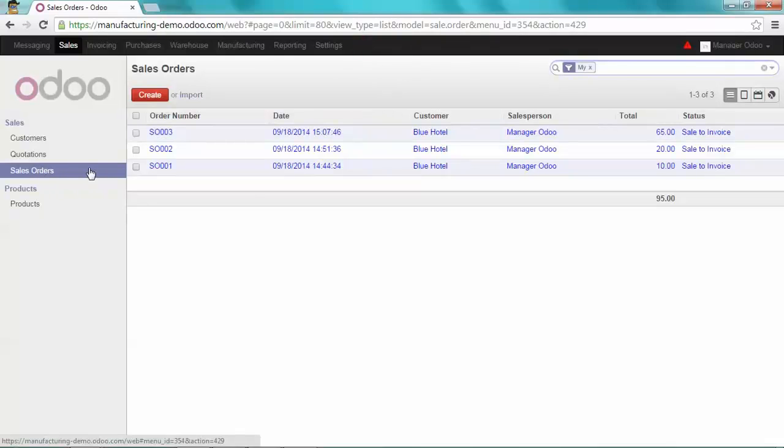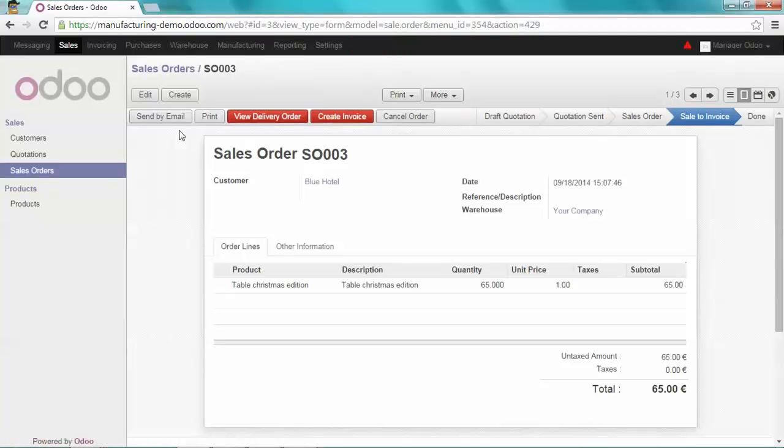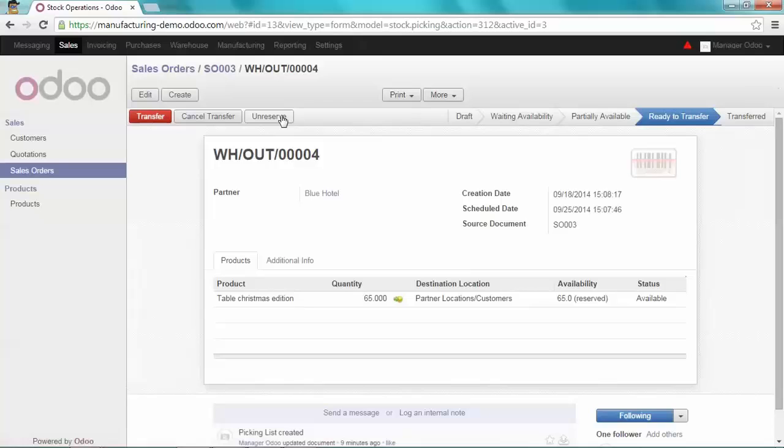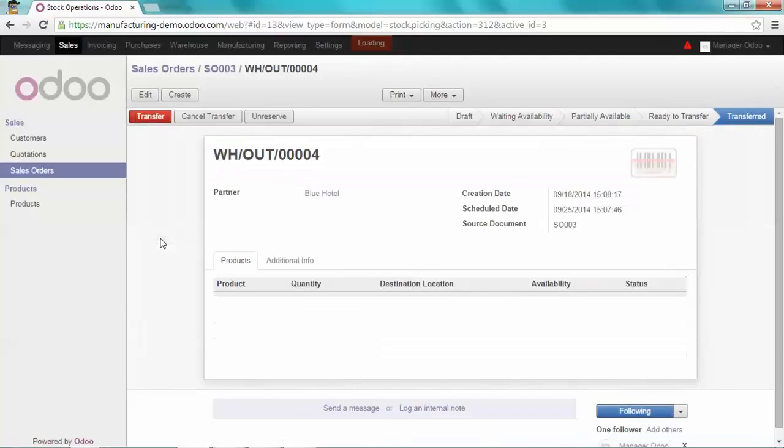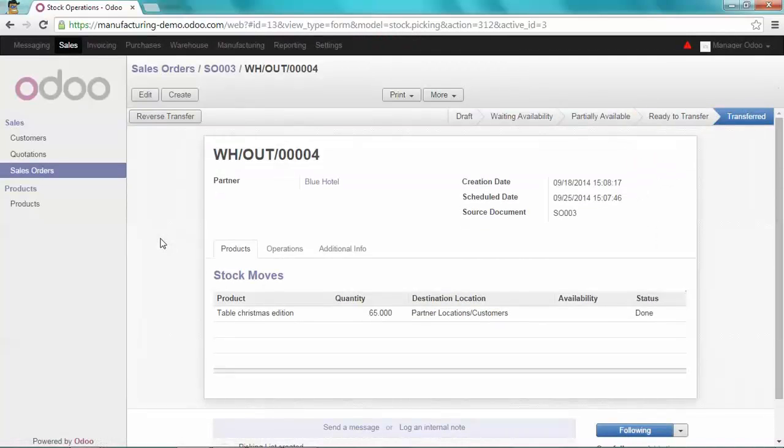And open the sales order number 3. If I check now the delivery order, I'll see that I have all the items needed to deliver my customer. So I can transfer them to Blue Hotel. As you can see, Odoo modules are totally and fully integrated together.